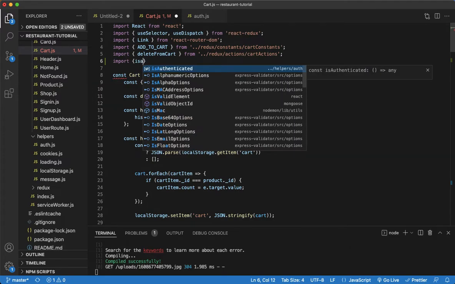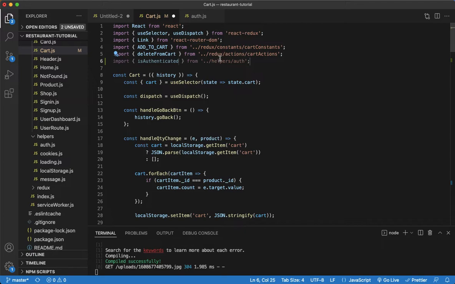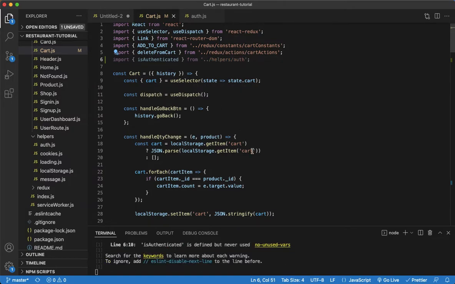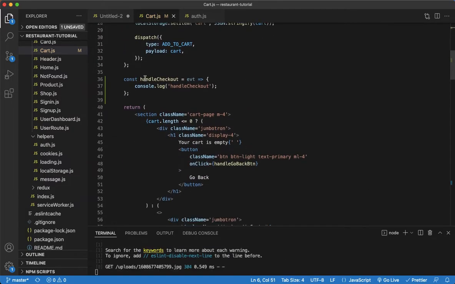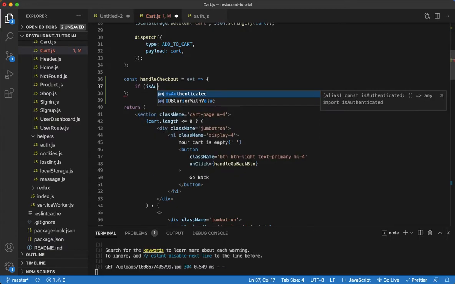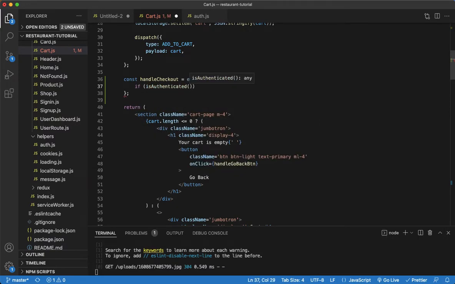isAuthenticated. All right. And there you go. It passes the path to where that function is. So now we have that imported, and now we can make use of it. So going back here, let's go ahead and check if isAuthenticated. Remember, pass the parentheses as well, because it is a function.